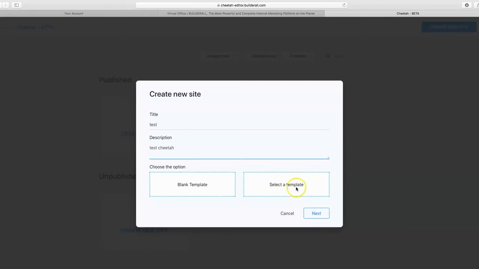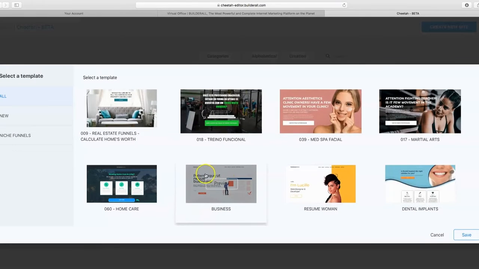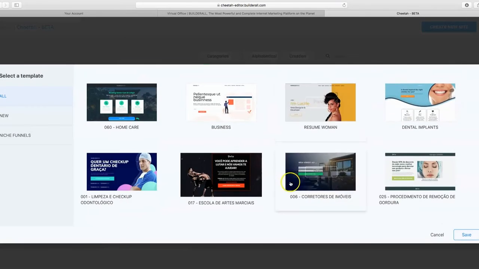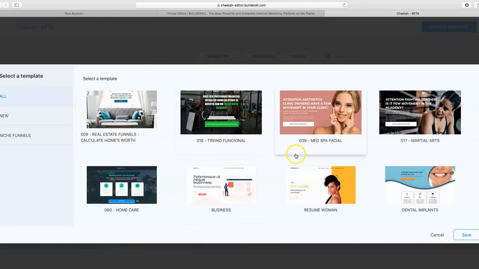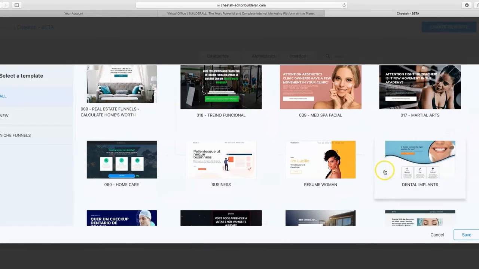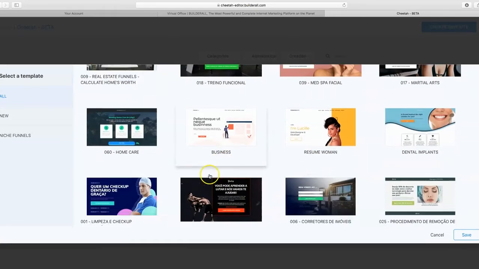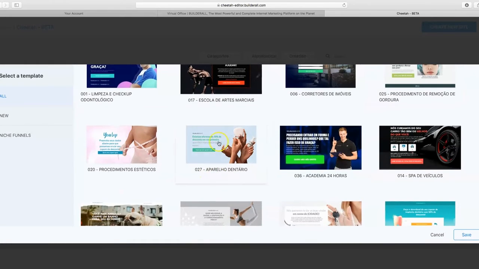Now these are pre-made templates, and when I click on it, you'll see, but I'll leave off the blank template for now, because really that's kind of like starting from scratch. But even doing so, you can get into more branding and things like that. But now, to keep things from being complicated, let's select the template pre-made, click next, and you see what I mean here? It's pre-made templates such as spa and facials, martial arts, dental, business resumes, the different languages.